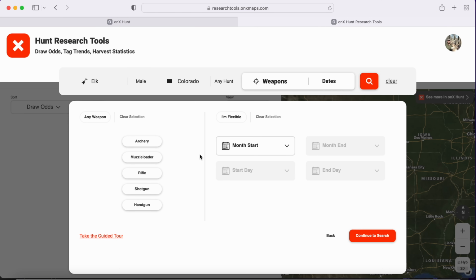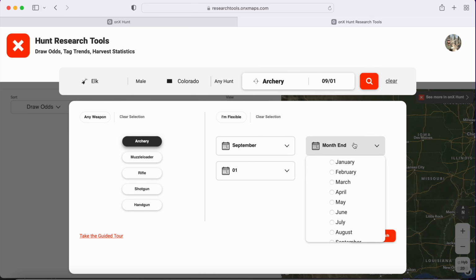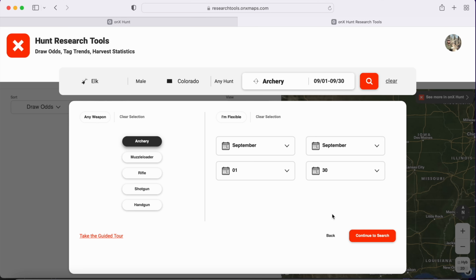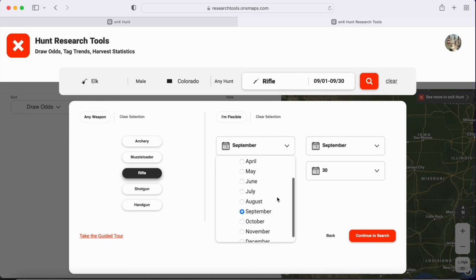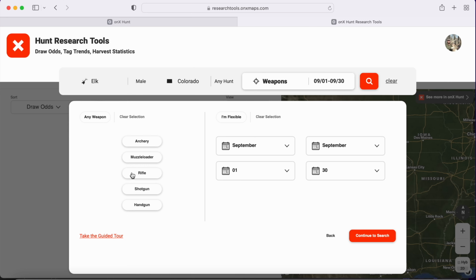In order to make sure we see lots of options, I'm going to choose archery only and the date ranges of September 1st through September 30th. Obviously, this is where we can start to get a little bit more creative with our search options. If you know you can only hunt during certain dates, let's say, for example, second season rifle, you can choose the rifle weapon option and the exact dates of October 26th through November 3rd, which are the exact second season rifle elk dates for this year. So this would only bring up second season rifle elk hunt units and the draw odds for those units.